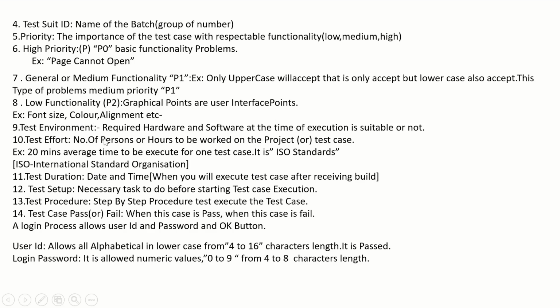The test environment, that is the ninth point: whether the required hardware and software at the time of execution are suitable or not. The tenth point is test effort: the number of persons or hours to be worked on the project test case. For example, 20 minutes average time to execute one test case. It is ISO standards based. ISO is nothing but International Standards Organization. The 11th point is test duration, date and time, that is when we will execute the test case after receiving the build.